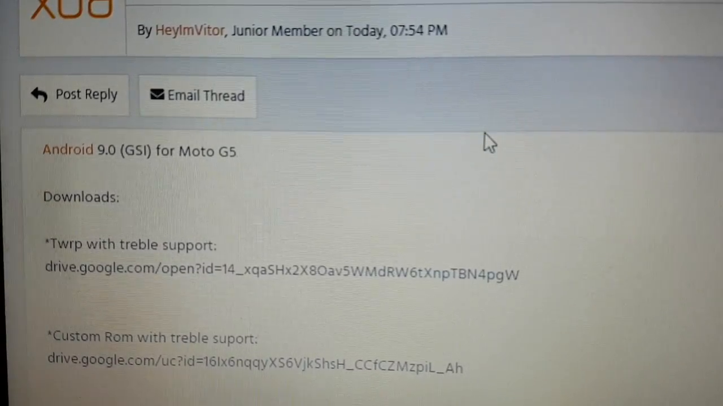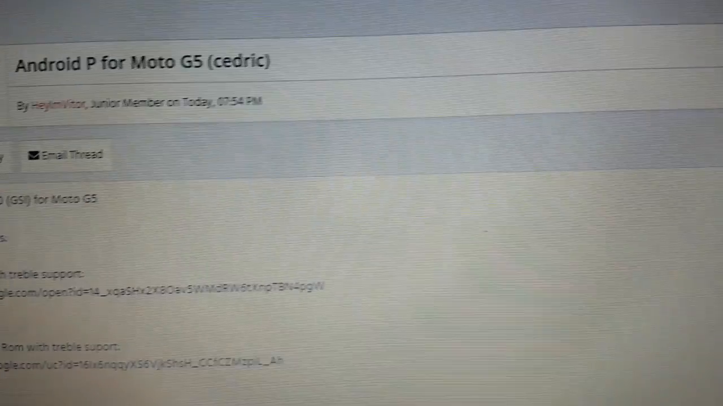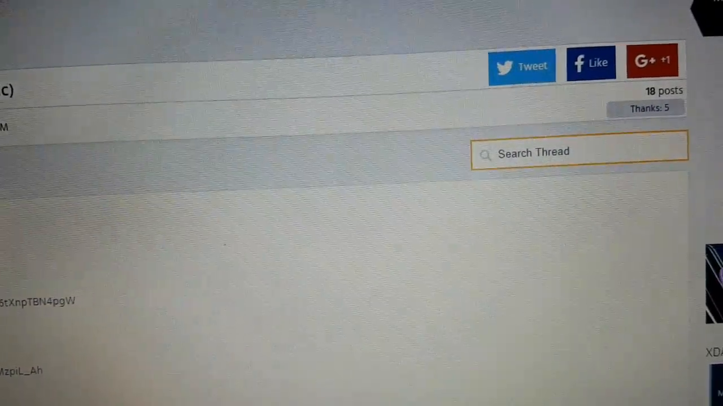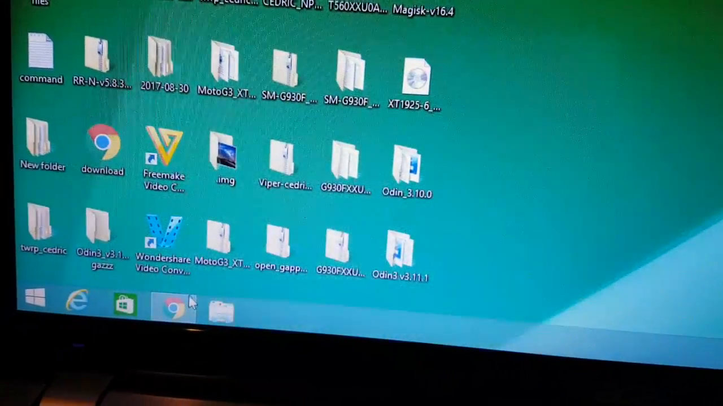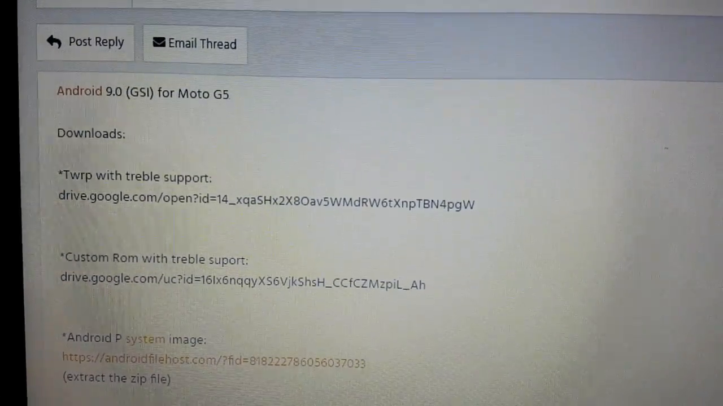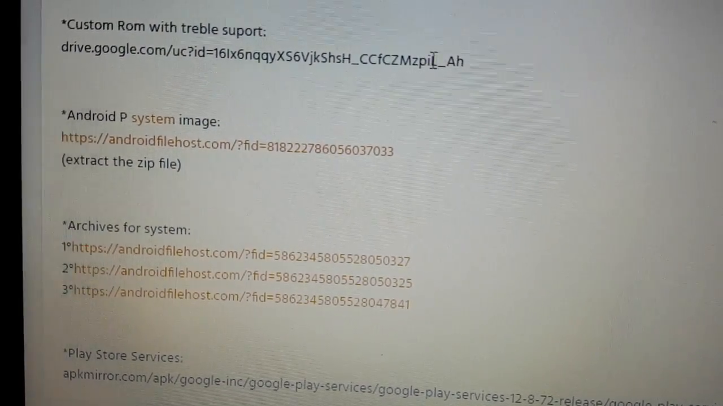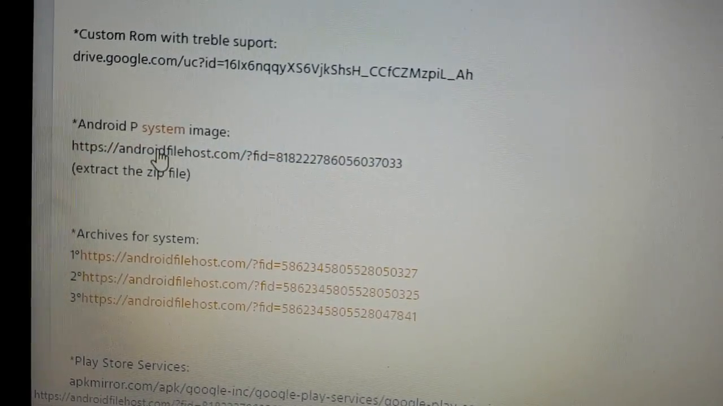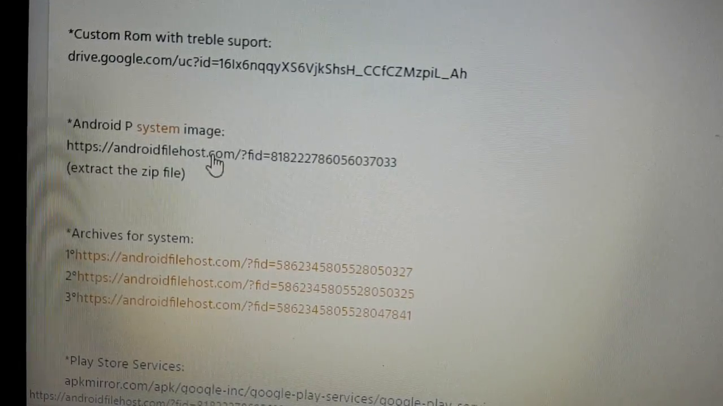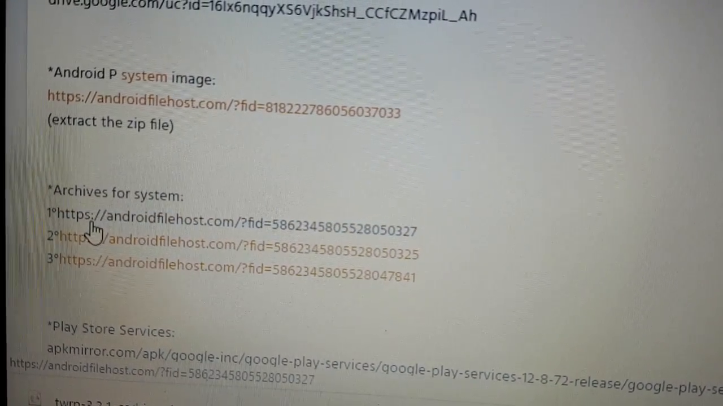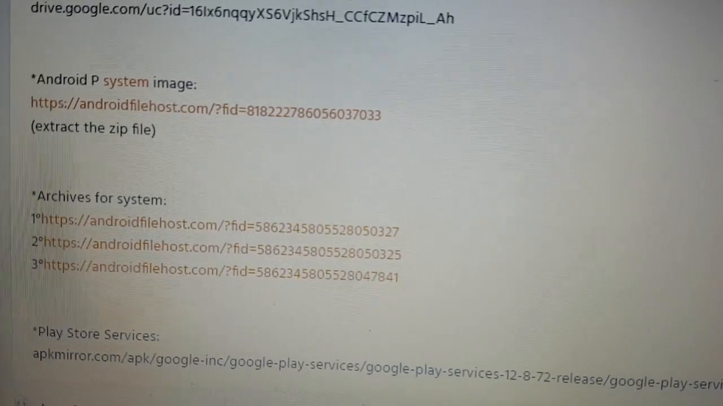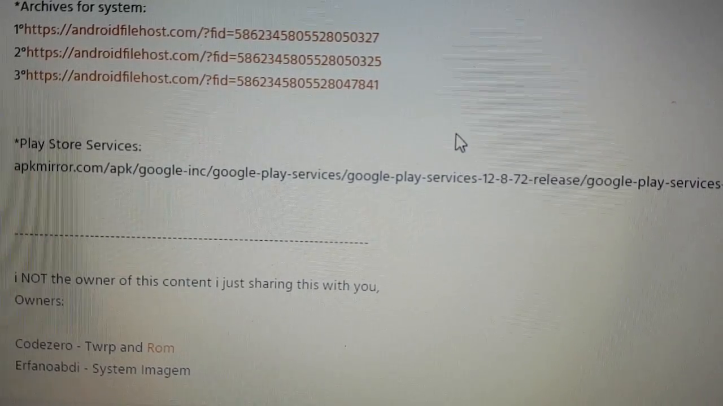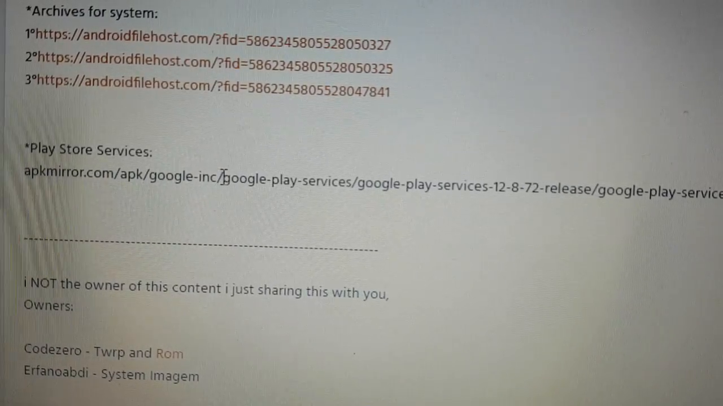Okay, so let's, in fact, wait a minute. First thing you need to download before we download anything, you will need to download Minimal ADB. I'll leave a link to it in the description down below. And then you're going to download each one of these files. So download the Android P system image from this link here. And then you're going to download these three files here. And then you're going to scroll down and you're going to download the Play Store from this link here.